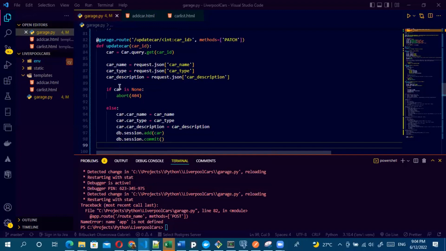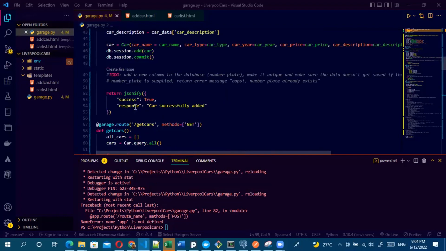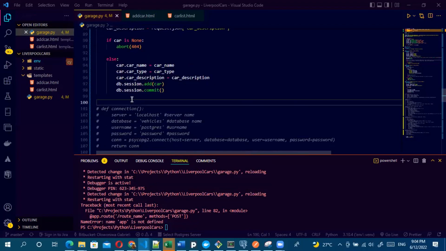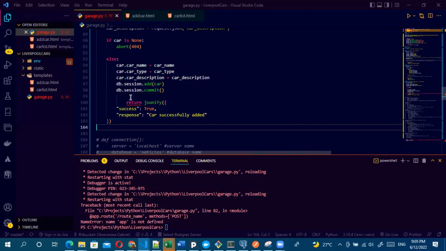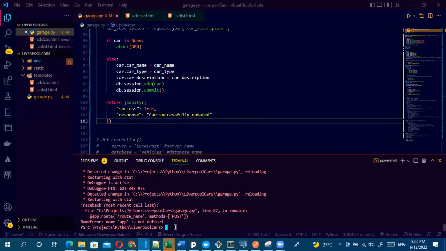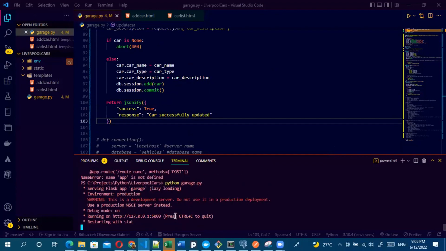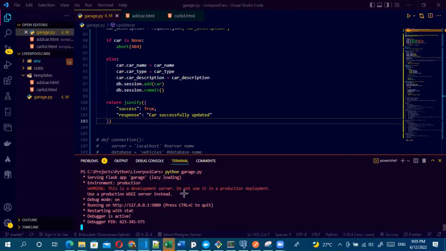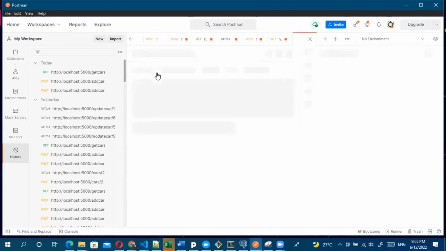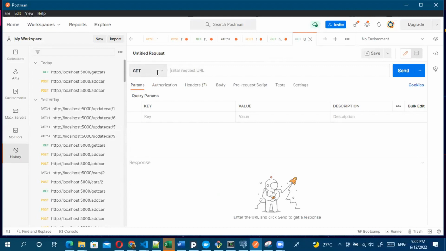So when we are done with this, let's just return our JSON file response, something like this. We're saying that car successfully updated. Yep. So I think we can test this out now. So let's create a patch method. So we call this one patch.